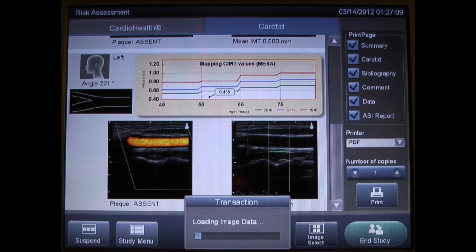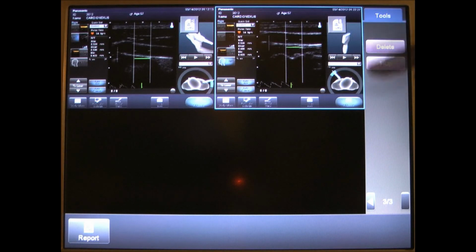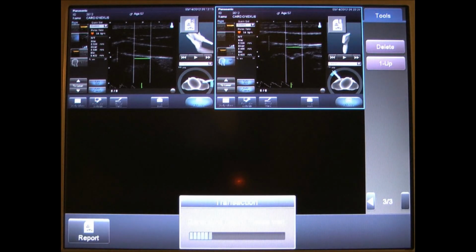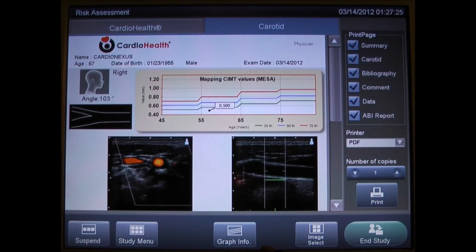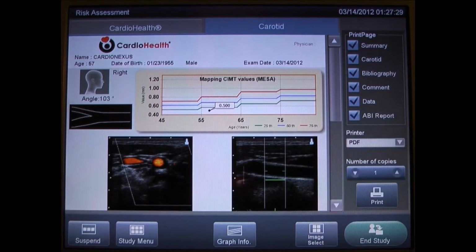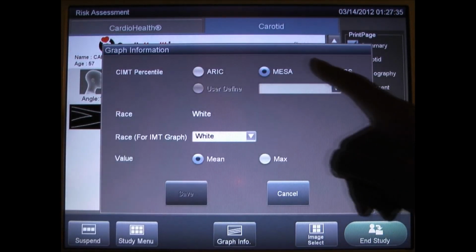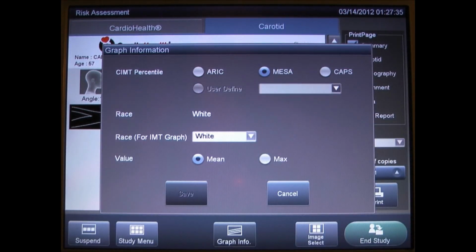You can choose the image select button, disable and then enable whichever image you would like to use for left plaque and left IMT respectively. You'll also see a button on the bottom of the report for graph info. If, for instance, you wanted to change this table from MESA to CAPS, normally you would have to go back to the control panel and make the change from that point. Here you can just choose the graph info button and then pick whichever table is most applicable for that patient.